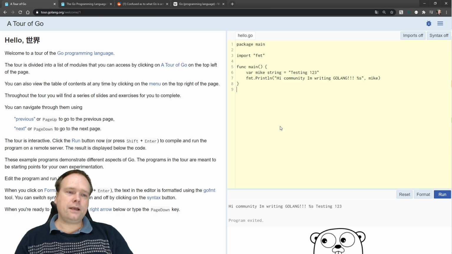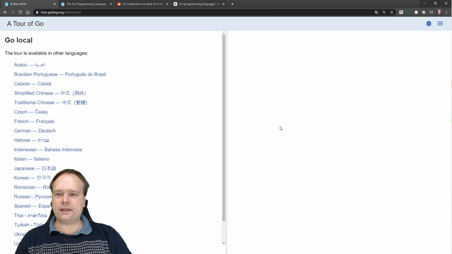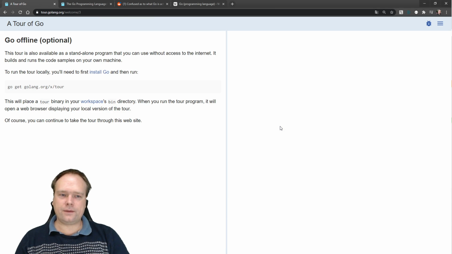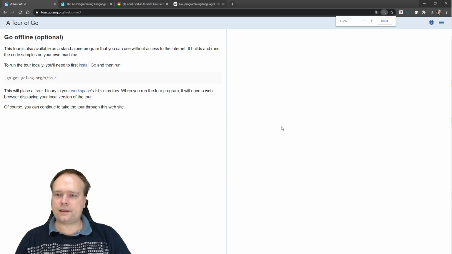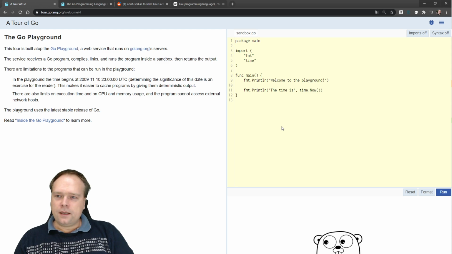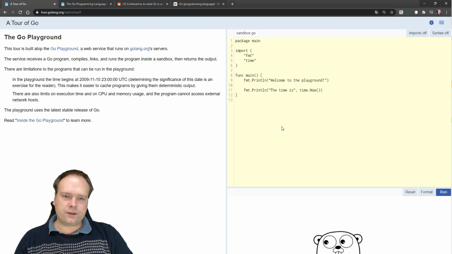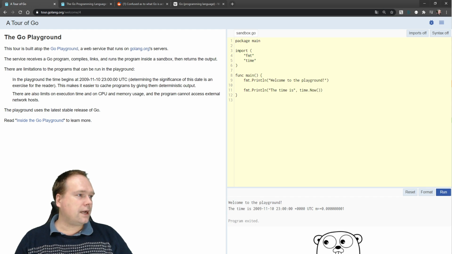So that is the first one. And then you just press page down, and then you get the next. Then press down, we get the next. We get the next again. Here, press down. And the Go playground. So now we're at the playground. That's good. This is a playground. Let us just press run. Then we get the time.